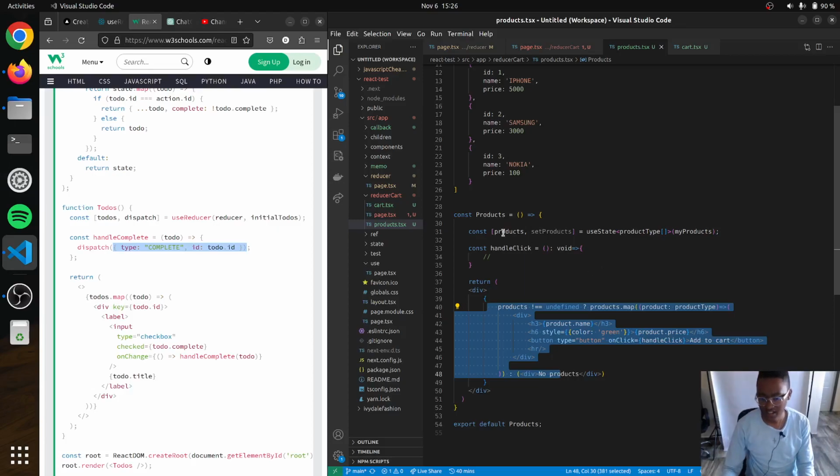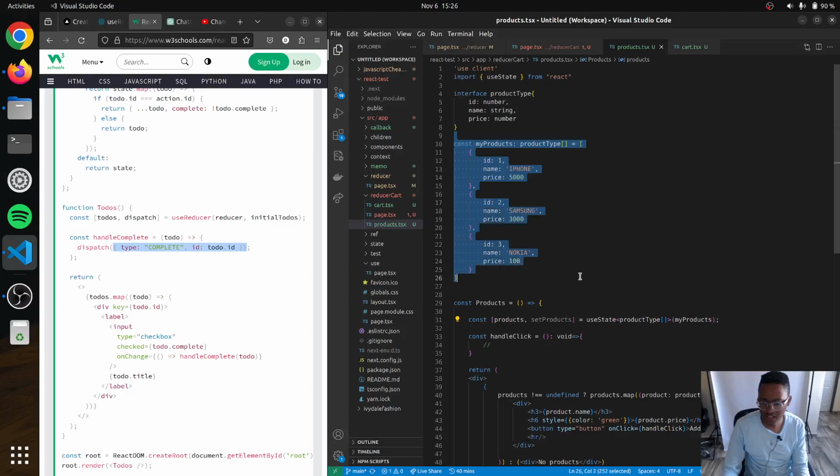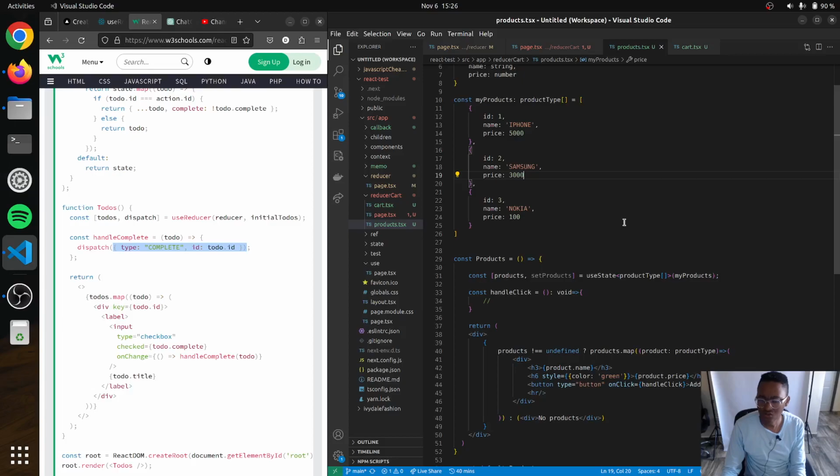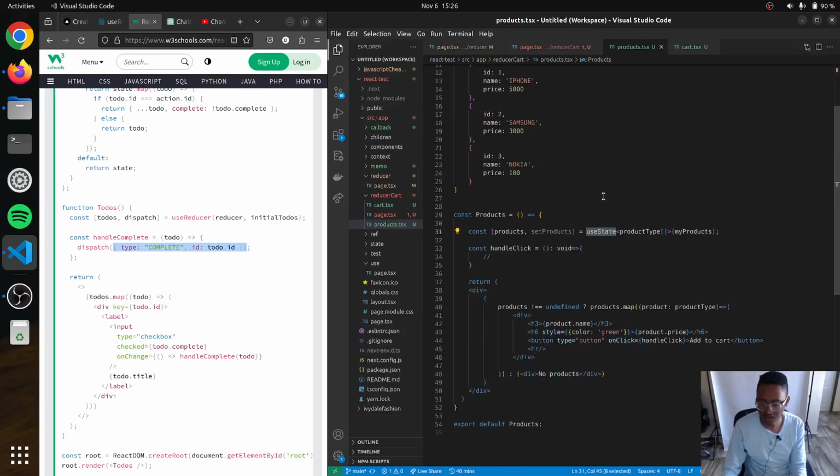And then products, this would actually be my initial state. No, this is not going to be my initial state. My initial state is for the cart, not for the products. This is just my products. I can just use this state. This is the state of the products. Here, this is a product. I can just display the product, and then I can have all this logic.